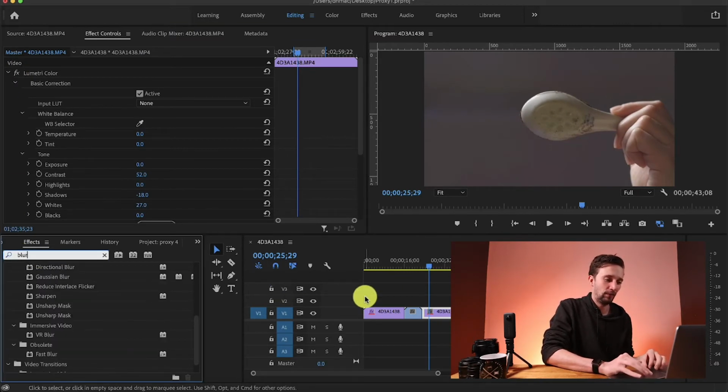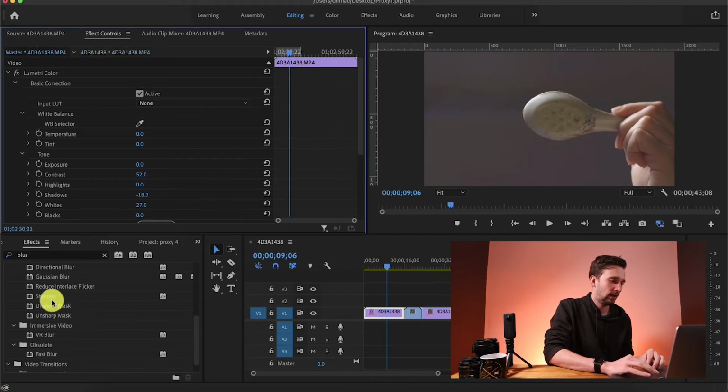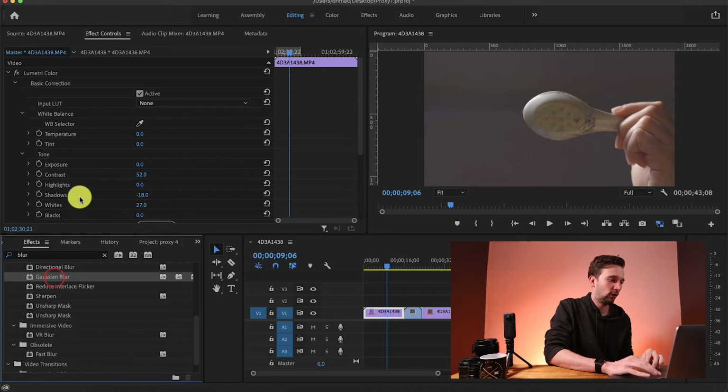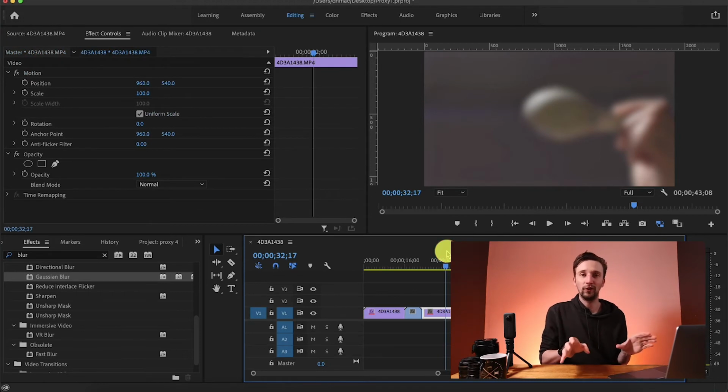So for example, if I put a blur on the master, so you just click it up here, master, pop a blur on, let's put a Gaussian blur. I'm going to whack the blur up, I'm going to repeat the edge pixels, and as you can see, it blurred it on both sides there.